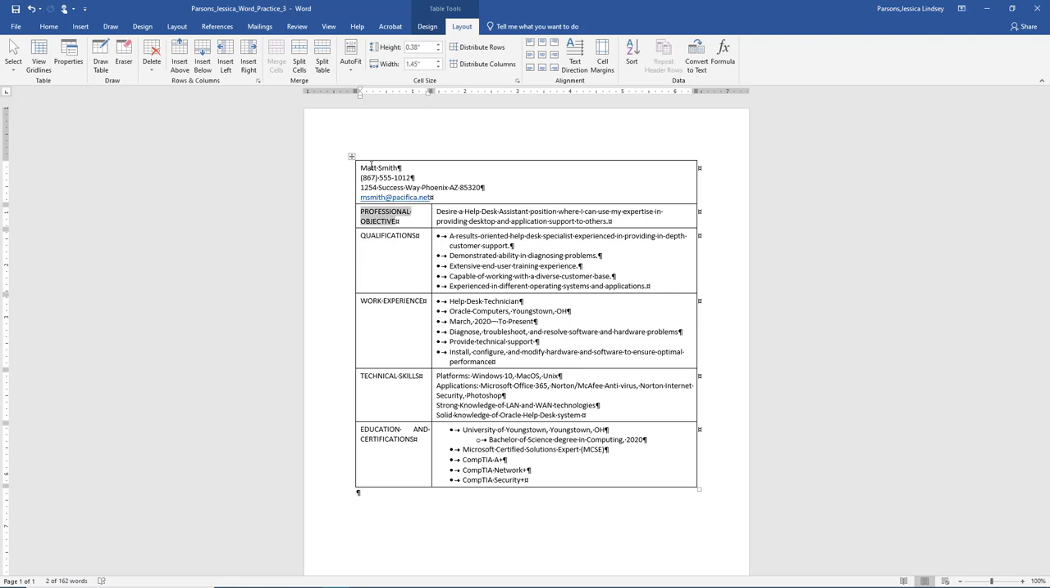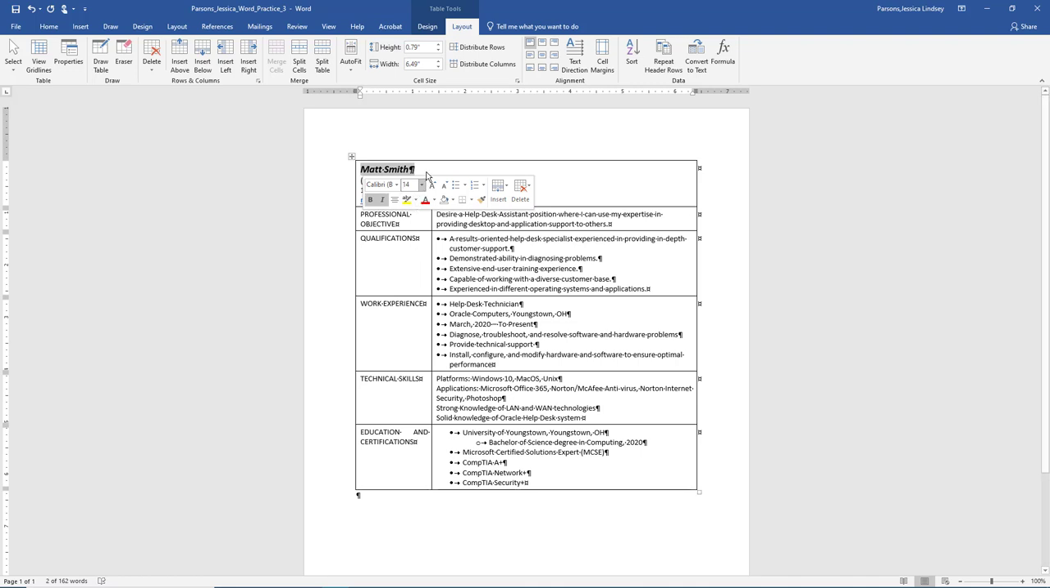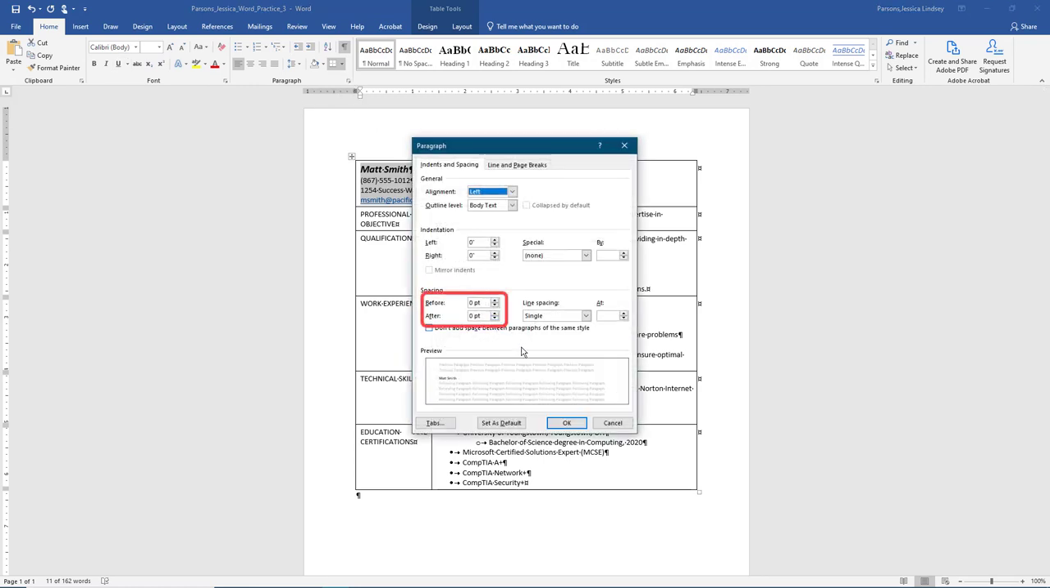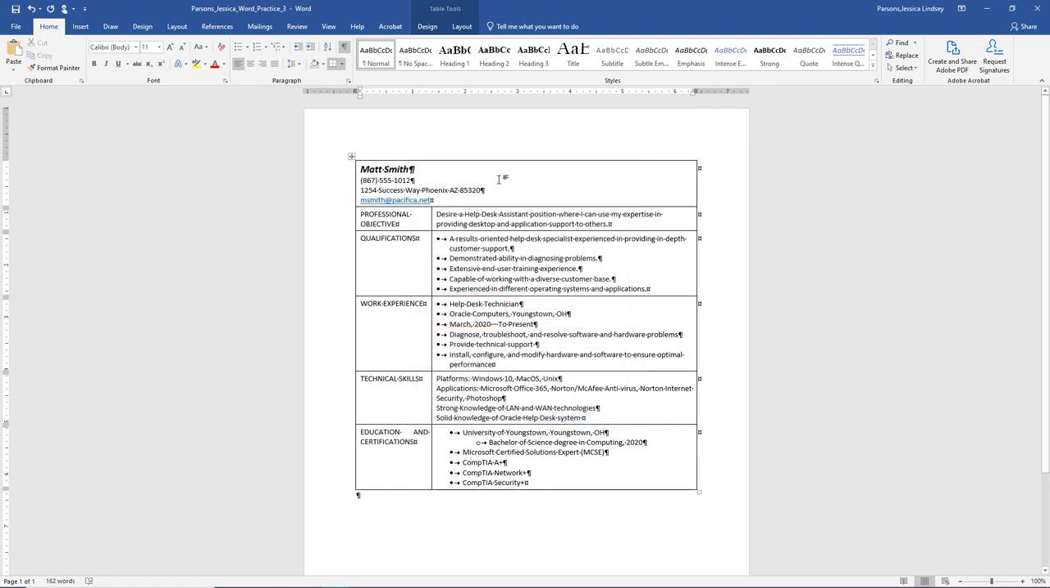And then press Tab. Note, pressing Tab would move to the next cell, whereas pressing Control plus Tab moves within the cell. Select Matt Smith and use the mini toolbar to bold and italic and change the font size to 14. Select all of the text in the first row and set spacing before and after to 0 points. Remove any extra spaces or lines in the first row of the table. With all of the text still selected, in the first row, center all of the text.